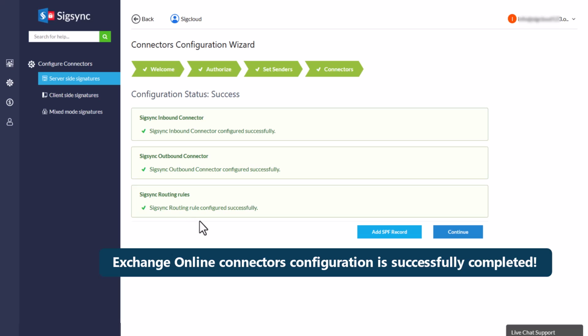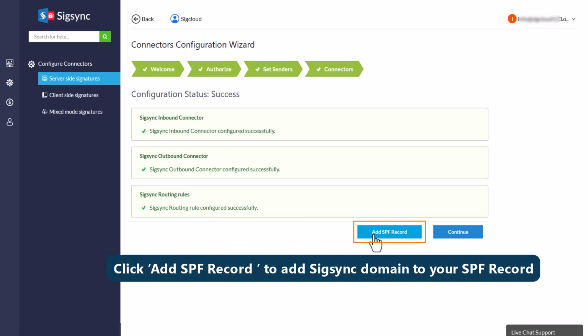You're all set to proceed for the next step. Click Add SPF record to add Sigsync domain to your SPF record.